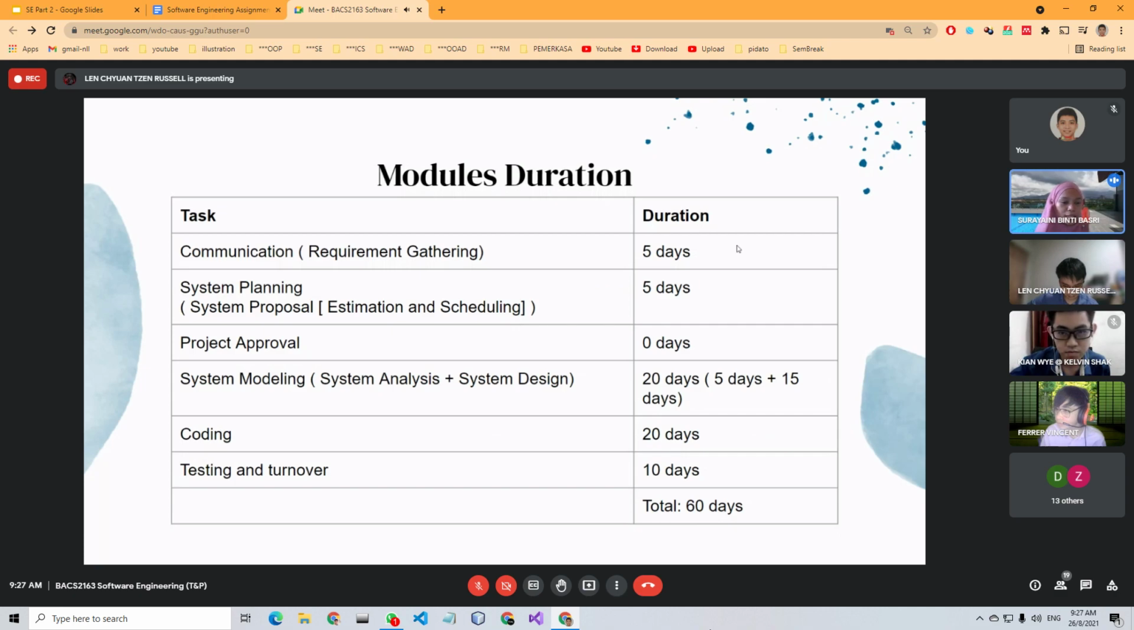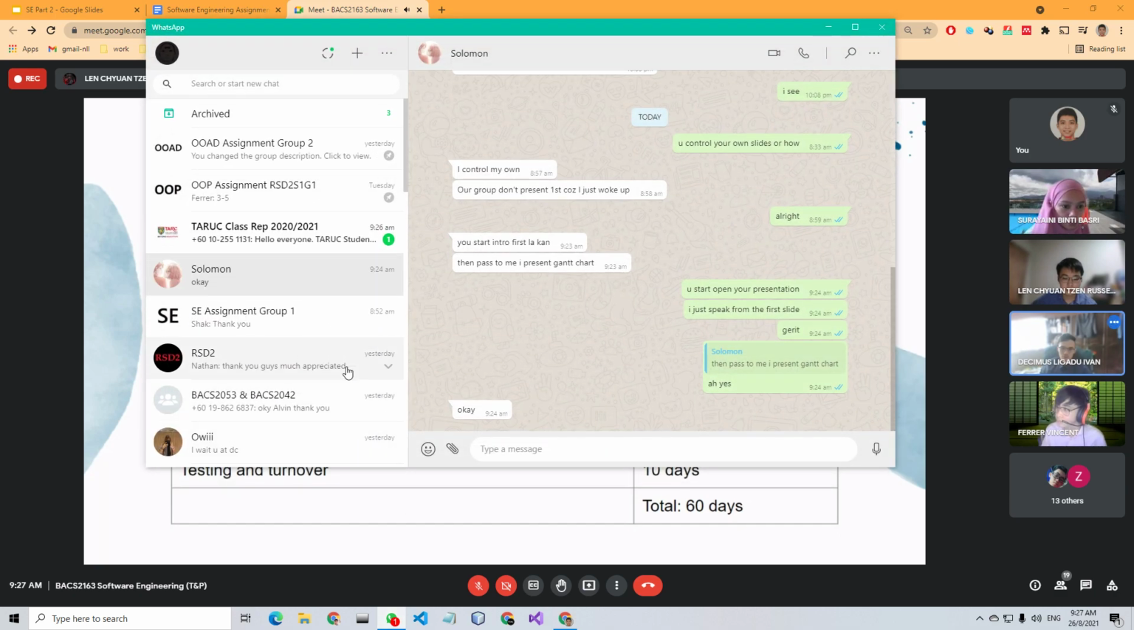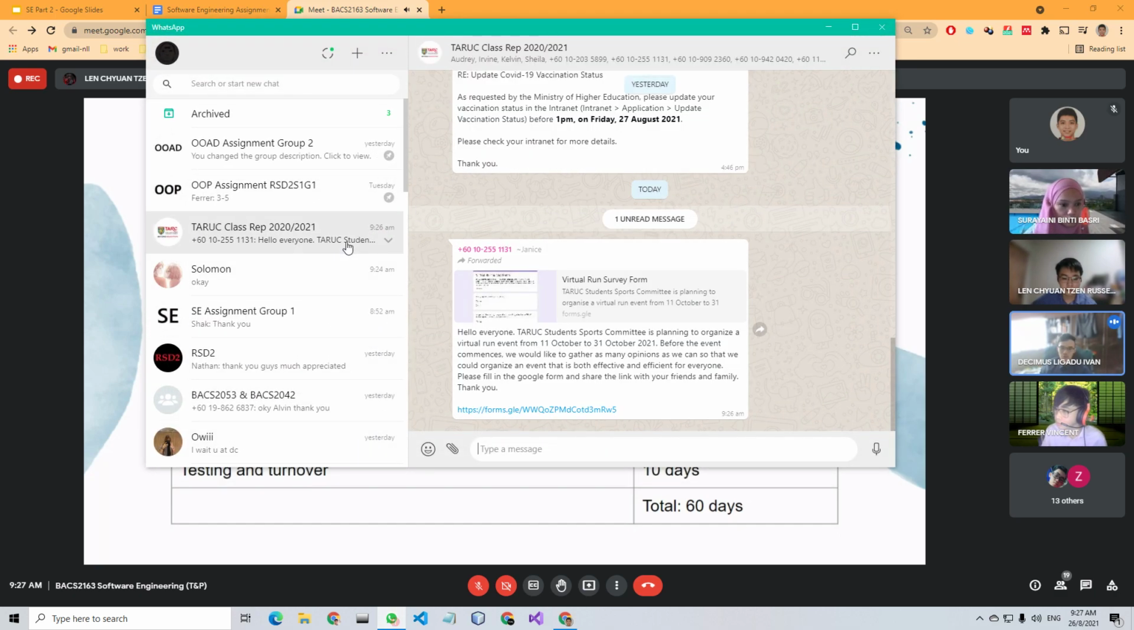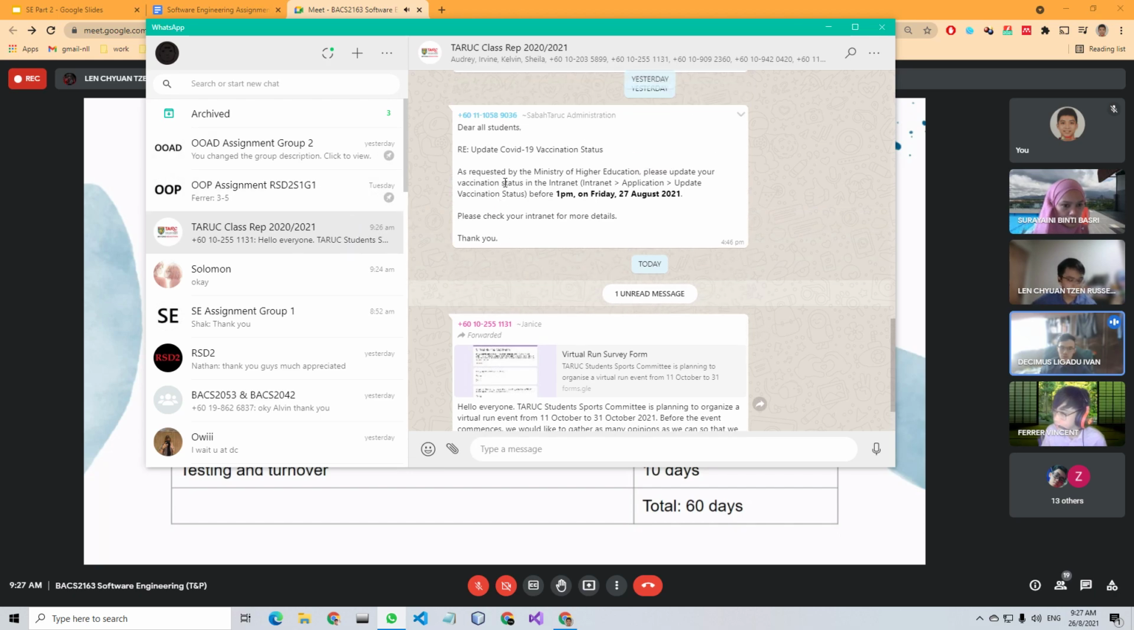Okay, so proceed. Hello, can you guys hear? Yes. Okay, so as you can see in the next slide, this is the modules duration. As for communication, which will be requirement gathering, it will take 5 days. After that will be system planning, and in the system planning there will be a system proposal and the estimation of the scheduling, which will take around 5 days. As for the project approval, it will be 0 days.